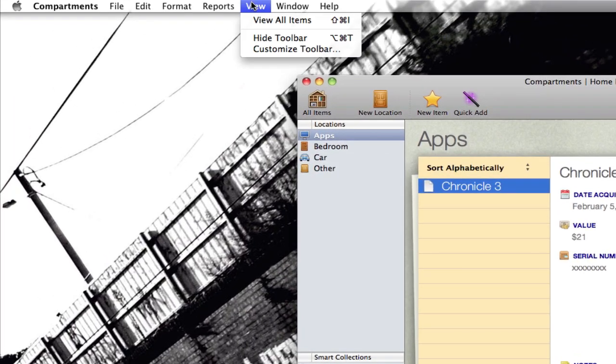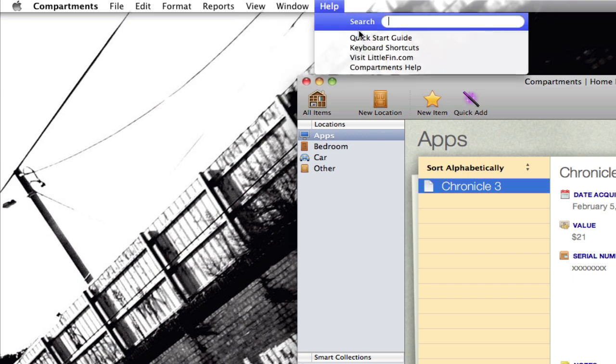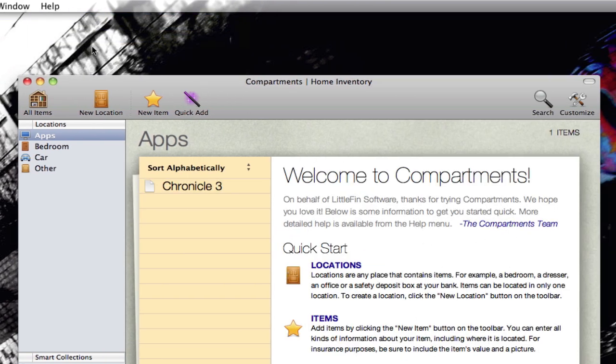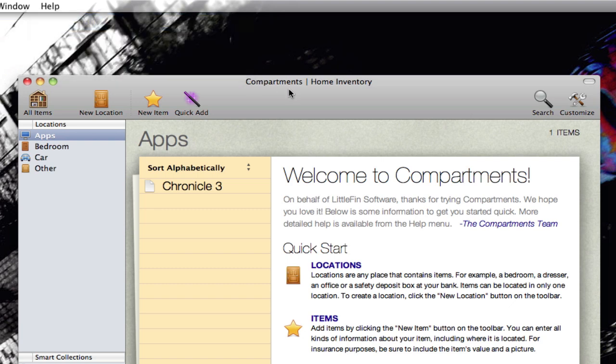You can go to view here and you can view all items, which you can also do right here on the main interface. You can hide the toolbar, which is the top, or you can customize the toolbar, which you can do from the main interface as well. Window is your basic window. You got a quick start guide right here. It just gives you a little idea of how to start up using the application. Keyboard shortcuts, you can visit their website here. And the help file, which isn't as of right now even on here. I'm sure that will be added probably before this application's actually released. So just basically a way to get around the application, shows you everything that you need to know.